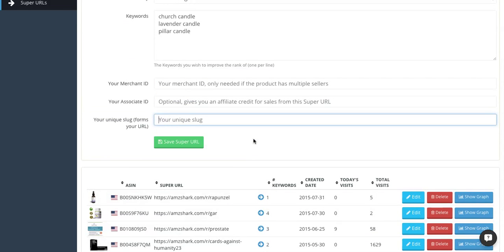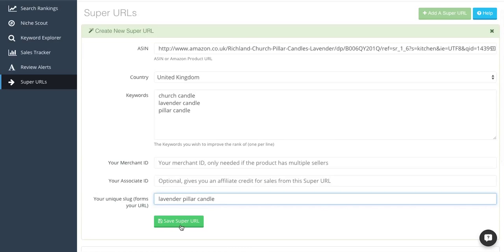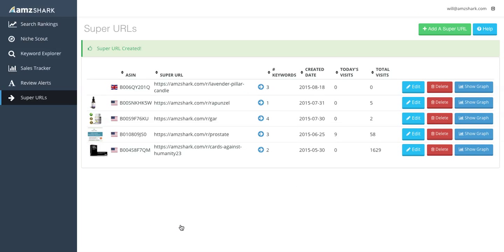The unique slug is important. That's what shows up on the super URL at the end there. So for this candle, I want to call it Lavender Pillar Candle. And then we hit Save Super URL. The page will refresh. The most recent ones come to the top. And just to recap, we see it's in the United Kingdom. The image will show up in a minute. ASIN, our brand new super URL, and the amount of keywords that I just added, which was 3. No clicks or visits yet, obviously, because it's brand new.